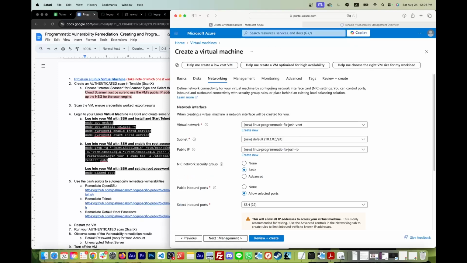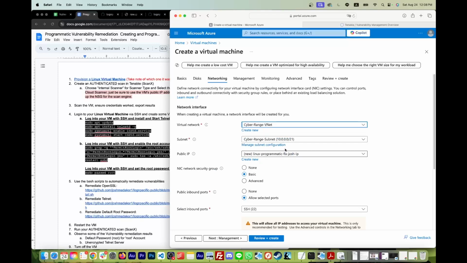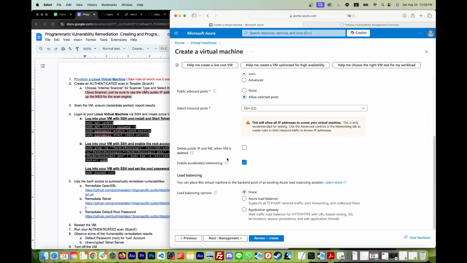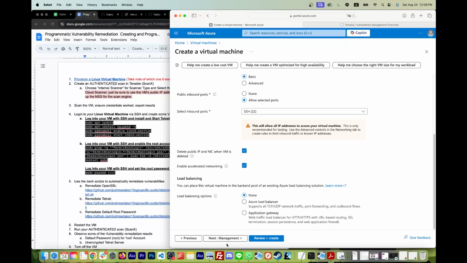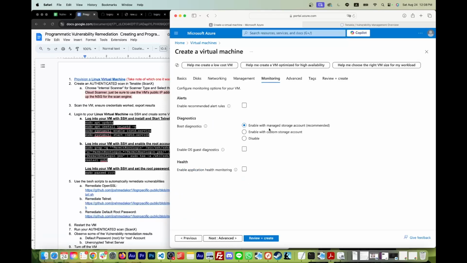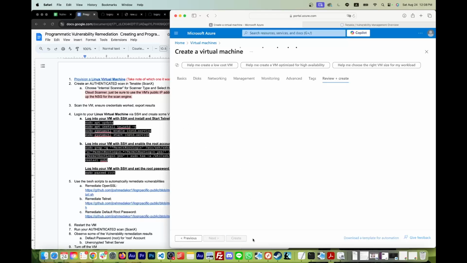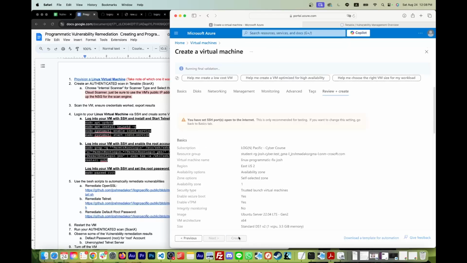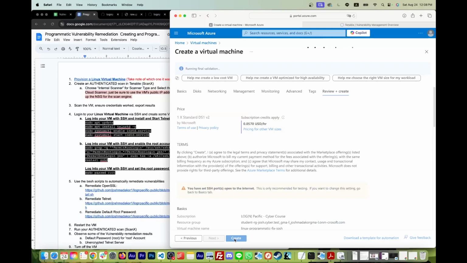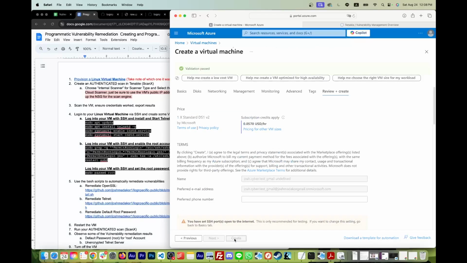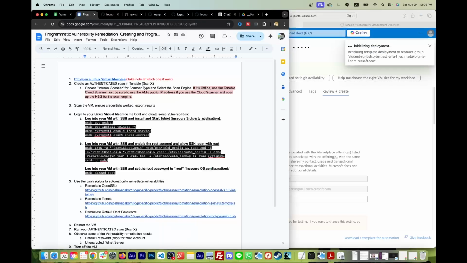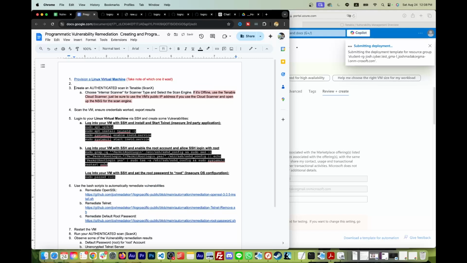Next to networking, put it inside the CyberRange VNet and the CyberRange subnet, of course, and then check this delete IP and NIC when VM is deleted. Next, nothing in management. We're going under monitoring. We're going to disable this because we don't need it, and then review and create. And remember to click create when it's done. And then when it starts creating, we're going to go ahead and create our authenticated scan.